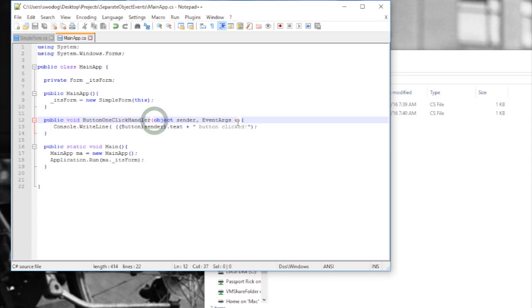The signature for an event handler delegate method can be any name. It just has to have two arguments: the first one's object, the second one's EventArgs. And then I'm just going to print out the text. So let me clean that up a little bit.